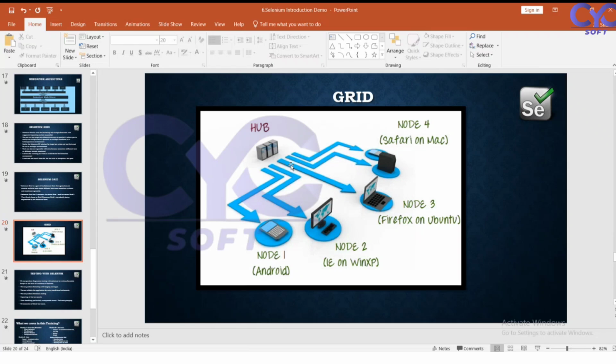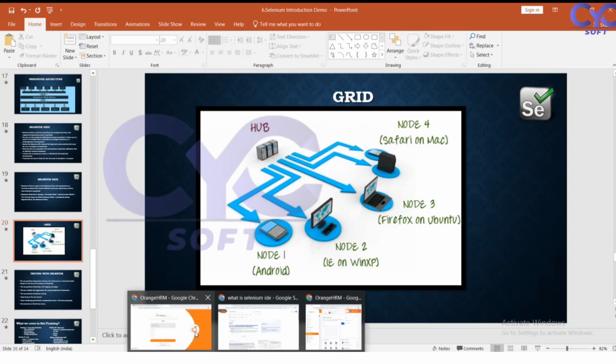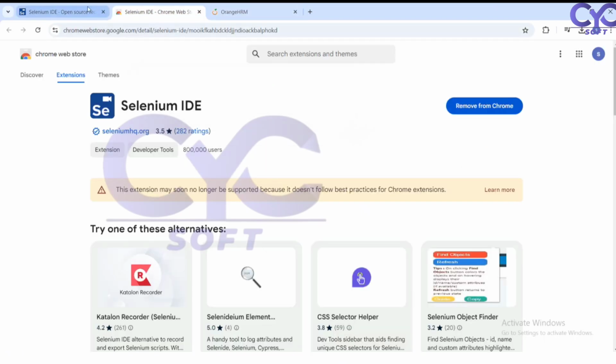So this is about the components of Selenium. We have four components of Selenium. One is Selenium IDE, which is record and play. Another one is RC. I can say that RC has been removed from 2004. So from now onwards we have three components. So what are the three components we have?